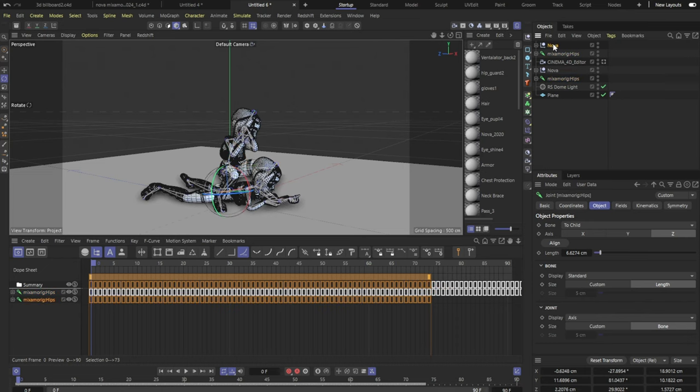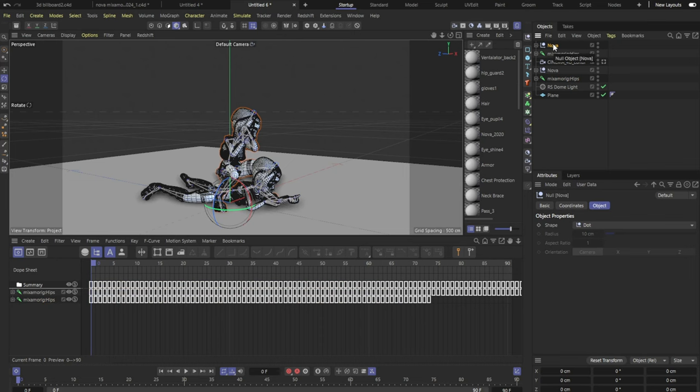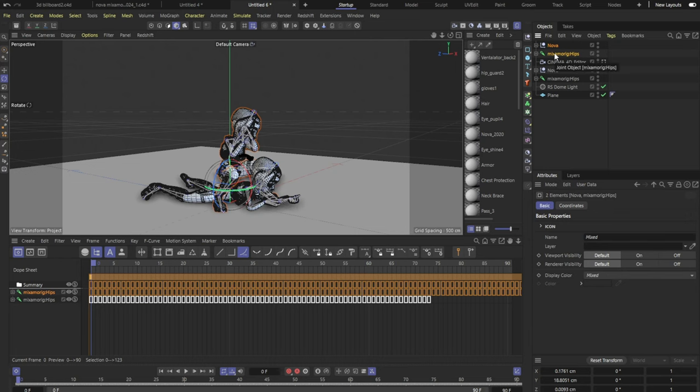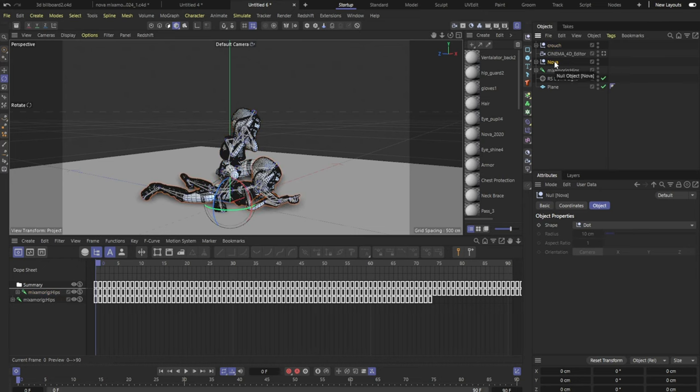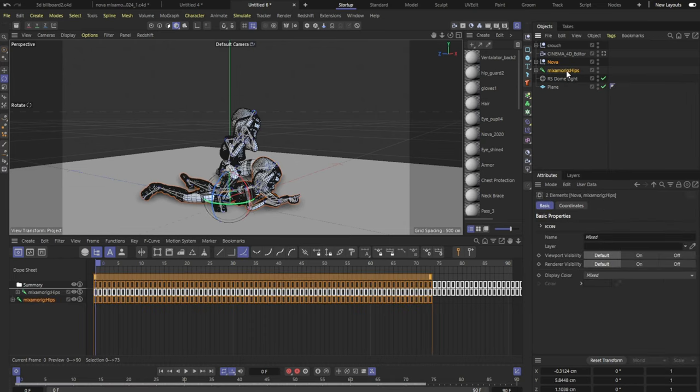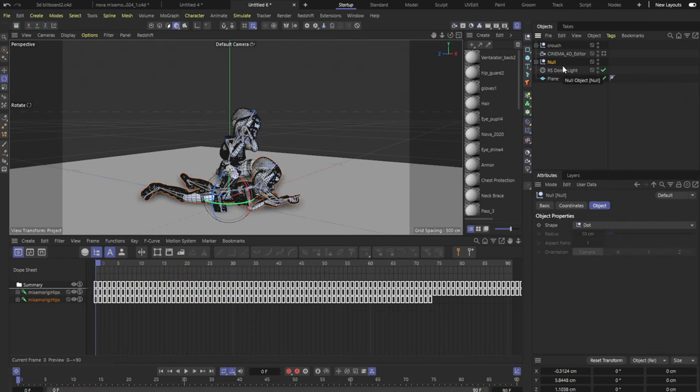So if you highlight the character and also hit the joints or the bones, you then hit Alt and G. That's the shortcut to put them into a null. And we can rename this one Crouch. And then do the same for this one. Grab the joints or the bones and hit Alt G. And we'll name this one Prone. All right, so hopefully that should help us a little bit keep track of things.